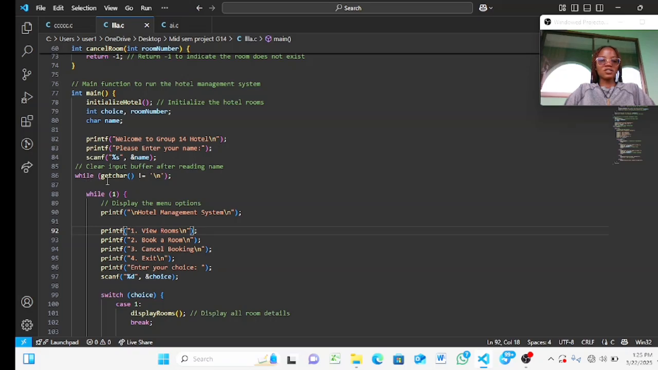And I have the while getchar. While getchar clears the input buffer, where the characters are temporarily stored before they are processed. And then the backslash n takes it to the next line.